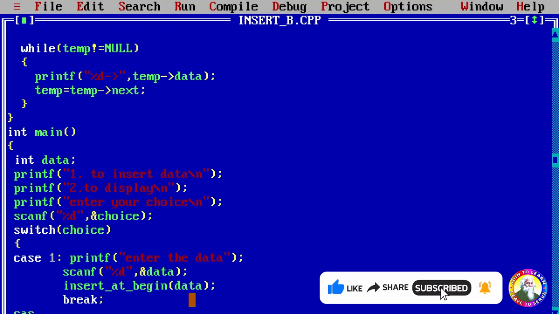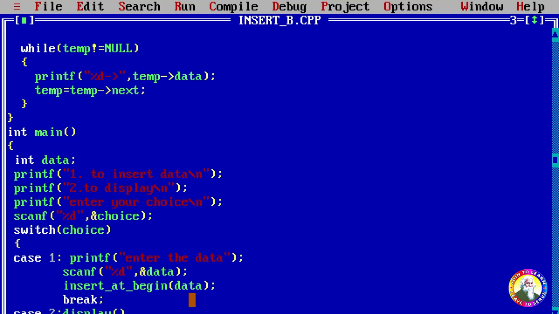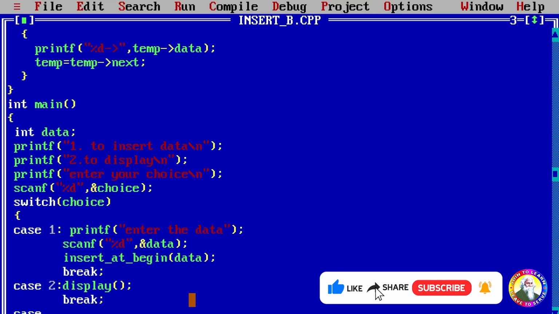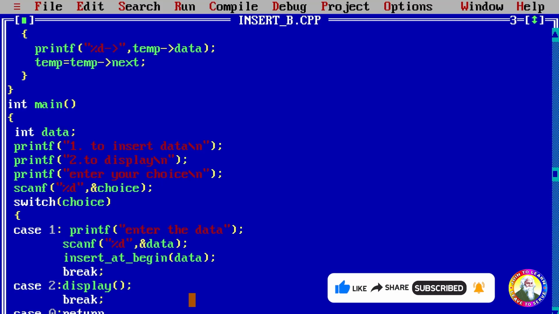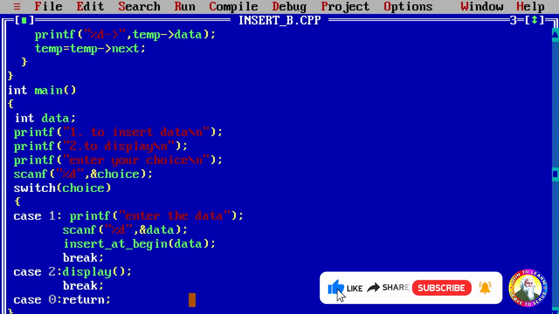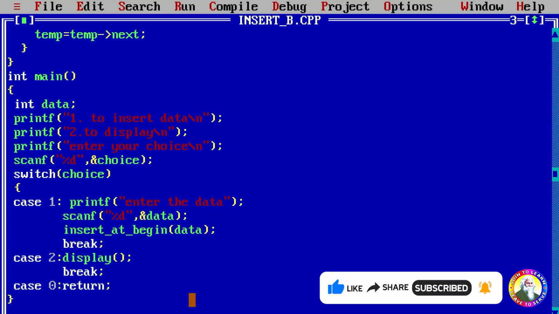The next one, case two, is about I want to display. So directly I'm going to call the display function. For this one, I don't require any parameters and I'm going to add a break statement. Why must the break be there? In order to skip the next one. If you are not writing that break, it will enter even the next case by default. Case 0 to return. Now if I press 0, it will come back to the main program. If I press 1, it will ask me to enter the data and the particular insertion function will be called. If I call 2, then the values will be displayed. In this way we have returned to the main program.